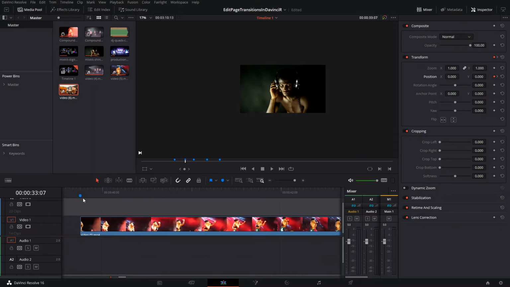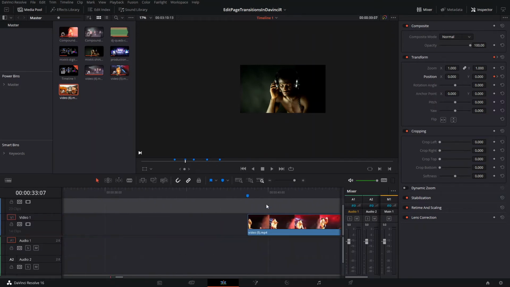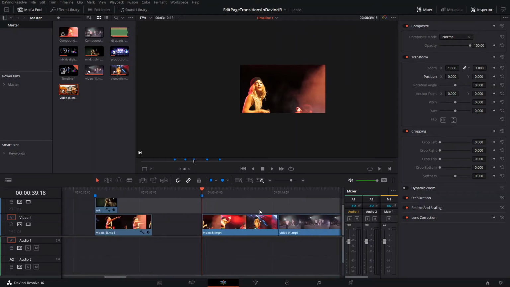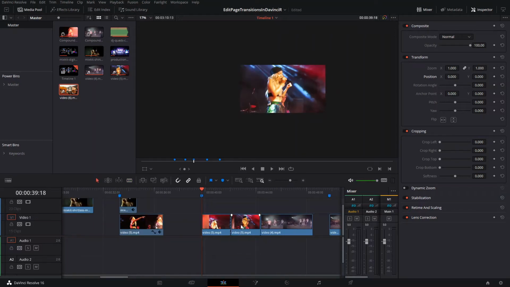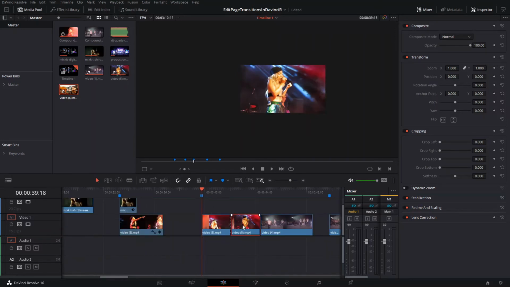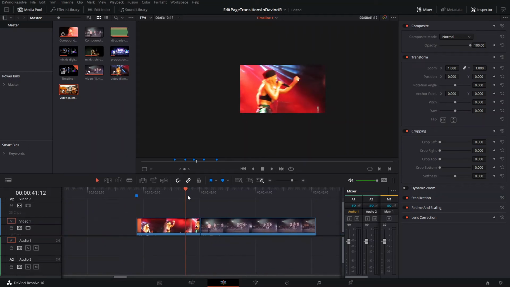Okay, let's jump to number 3. For the third transition, where is it? Here. For the third transition, let me just cut these and make it come closer. There it goes. For this transition, we're gonna go to the effects library.